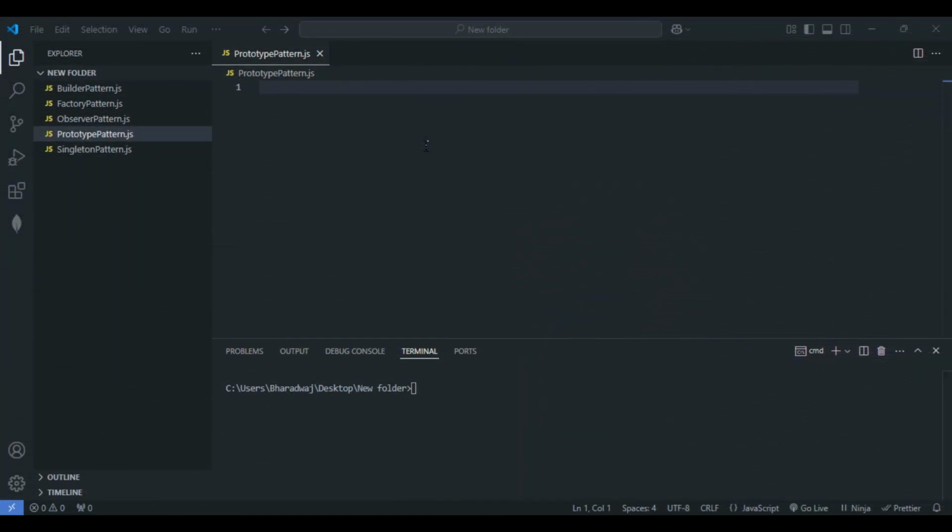Hello everyone. Previously we had discussed the builder pattern. Today we'll be discussing the prototype pattern. So what does the prototype pattern do? The prototype pattern creates new objects by cloning an existing object. Simple, right? It creates a new object by cloning the existing object, promoting reuse and efficiency.